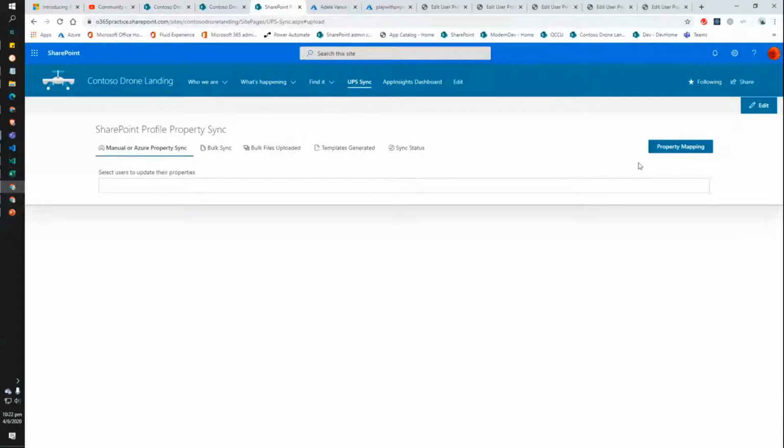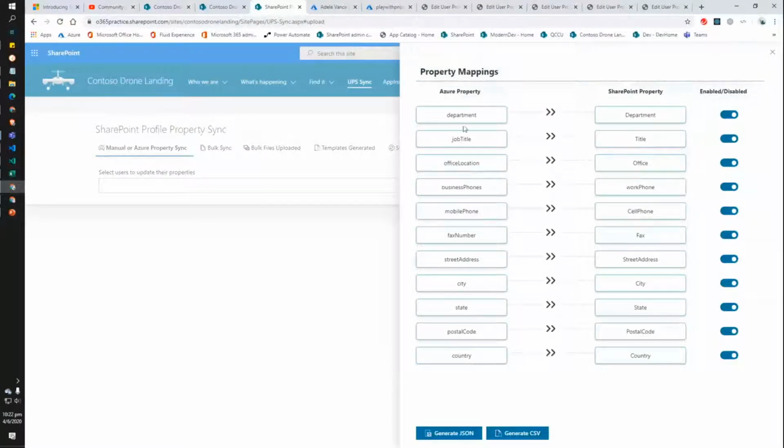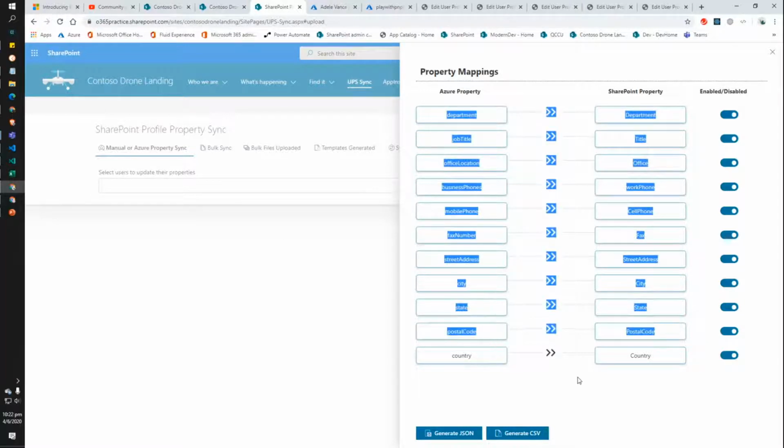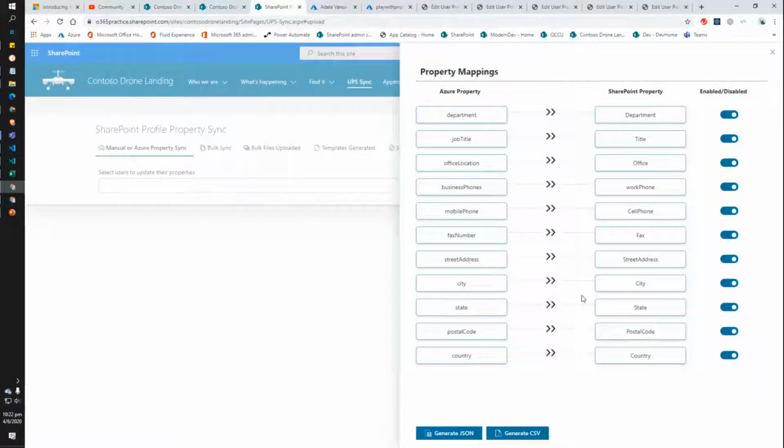So the first one is the property mapping, where you can see all the properties which are predefined. So the first, when you add this web part to the page, it will start creating the supporting list, the property mapping list, and there is one other list where I will store the details of the job. So the list will have the default properties which are enabled by default, and you can also add more properties, the custom properties, whichever you have created in your Azure AD.